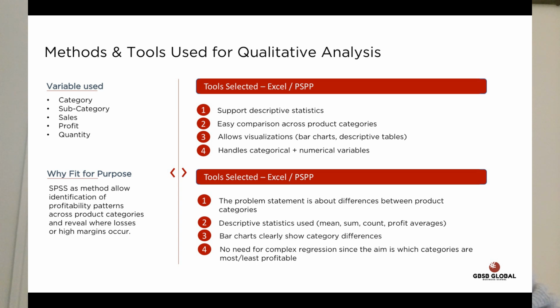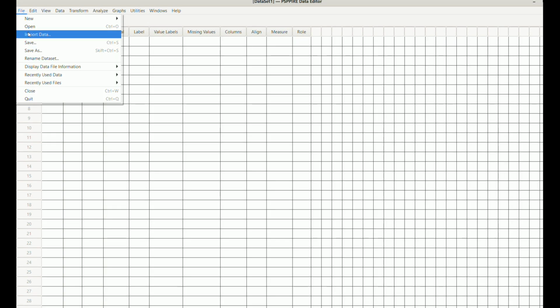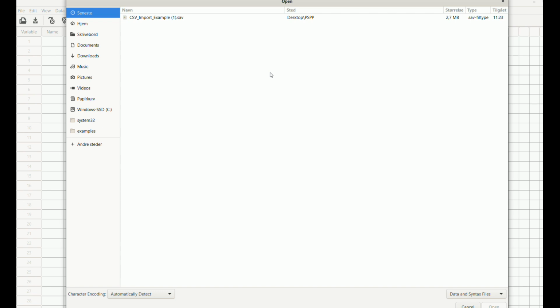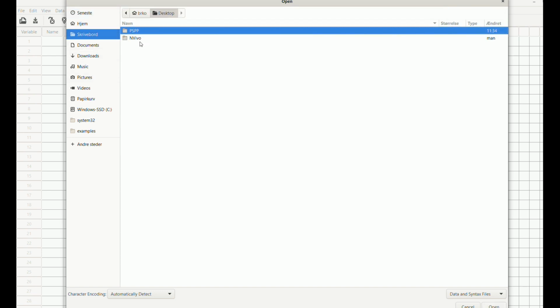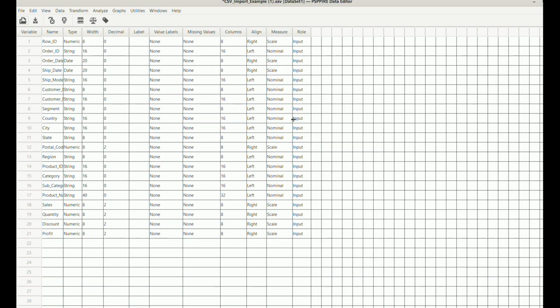However, I have to say that I prefer Excel, so of course you can combine the tools, and I did that for the graphics. So I just want to show you how I did it in PSPP. And the thing is that I start, of course, by opening my data files. I got a data set from our professor, so I will just import it and open it here.